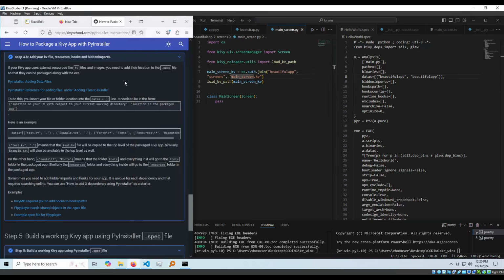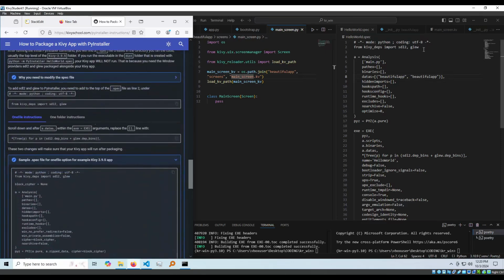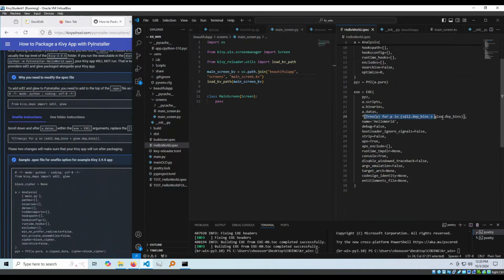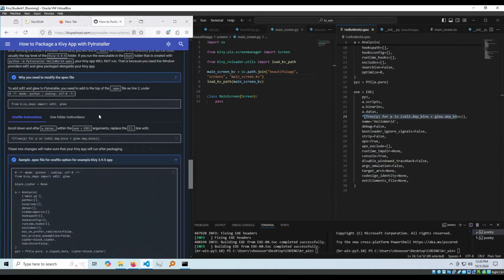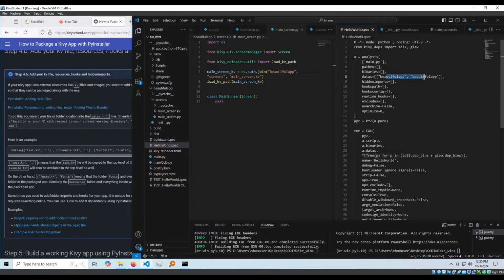Now that we have done the two things, which is fixing the spec file, right? So we've added this line right here and this line right here. So the Kivy window builds. Next, we're going to go right here, and then we've also gave it our beautiful app, which has our KV files and our Py files. Now it's going to work.